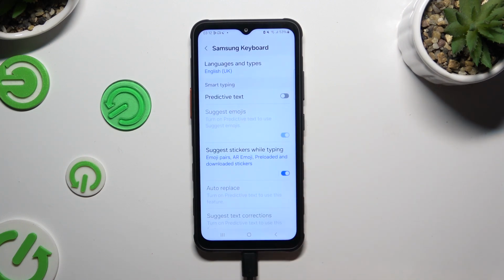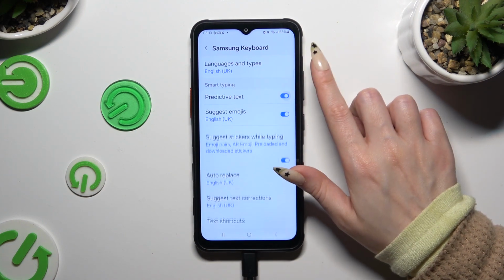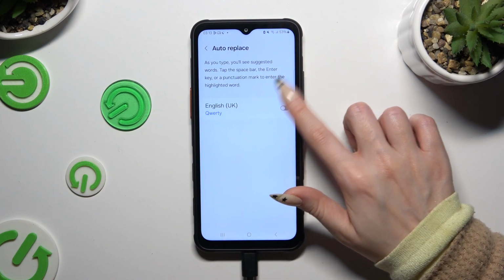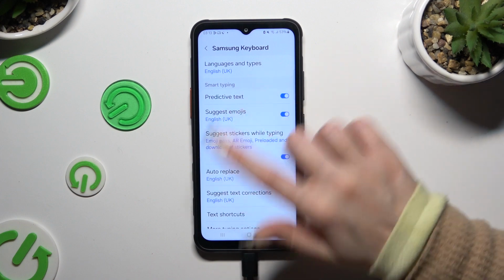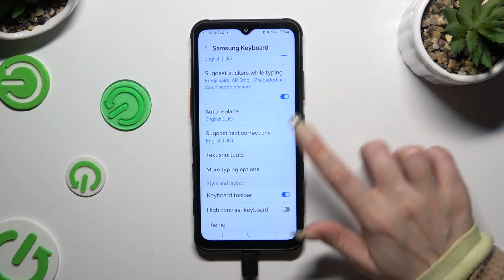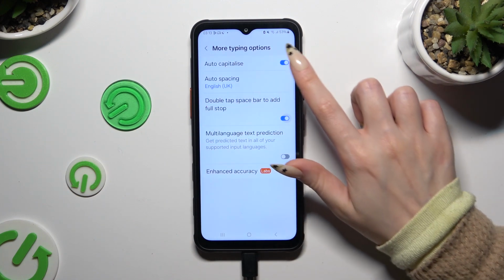And as you can see, some smart typing options are over here. To manage them, click on the switcher next to the chosen one, or tap on the chosen one and tap on the switcher here. When you've finished adjusting all of those options, scroll down and tap on More Typing Options. Then manage all of those the same way.